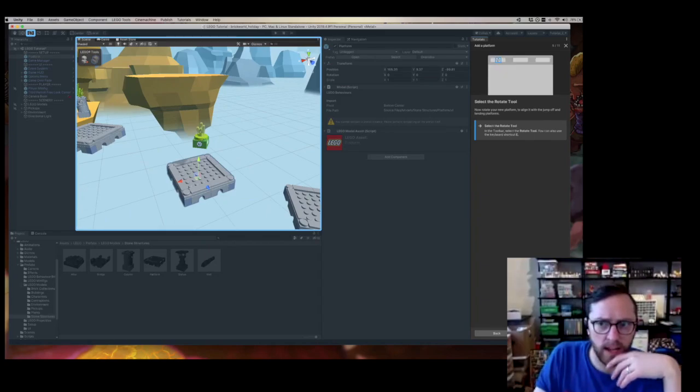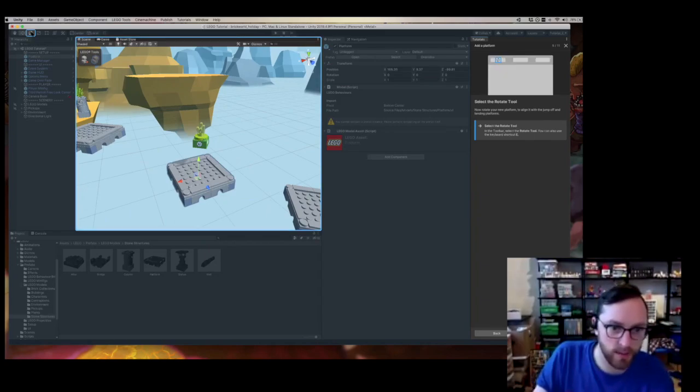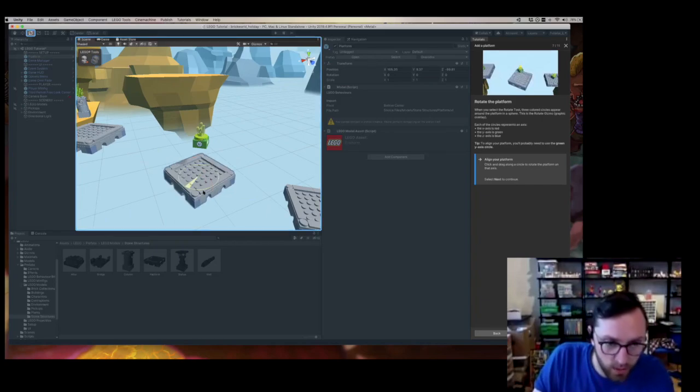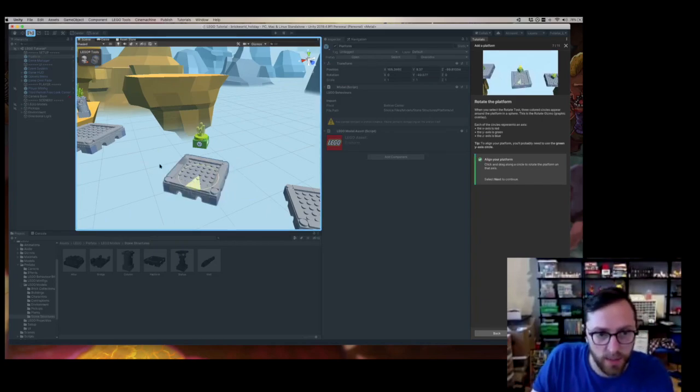So I'm going to click next, and it's telling me select the rotate tool because it agrees we don't like it being crooked. So now there are, instead of 3 arrows, there's 3 circles. So grabbing any of those circles allows me to rotate it. So we're using this yellow circle here.